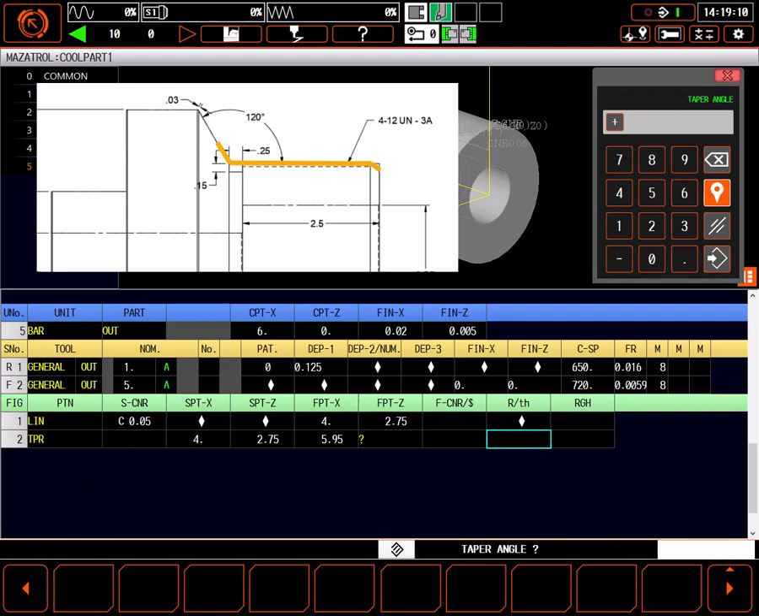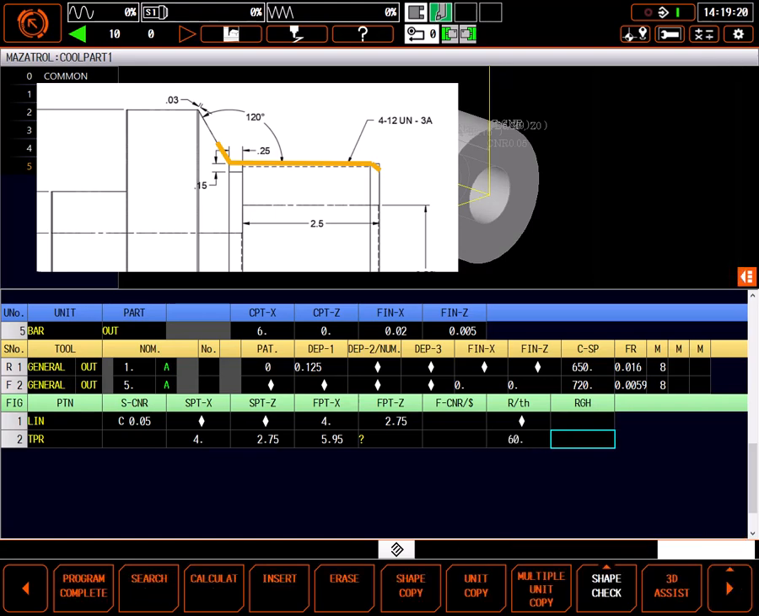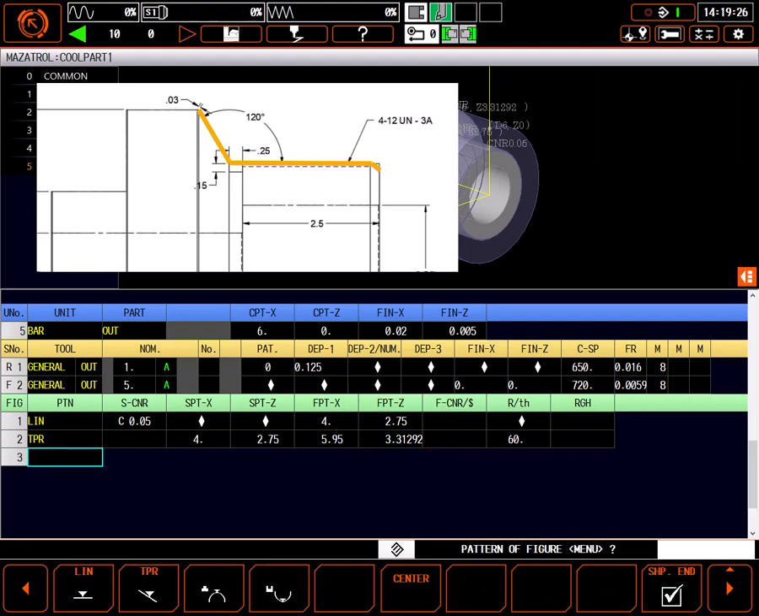The angle is calculated as 180 minus 120, leaving 60 degrees. At this time, I can select the right-hand menu button. Then select Calculate. My end point in Z is calculated and inserted automatically.